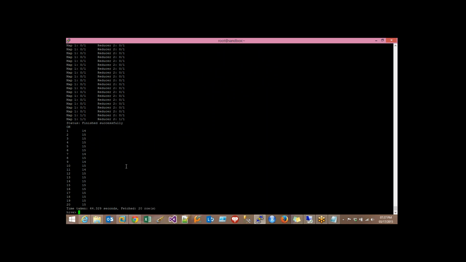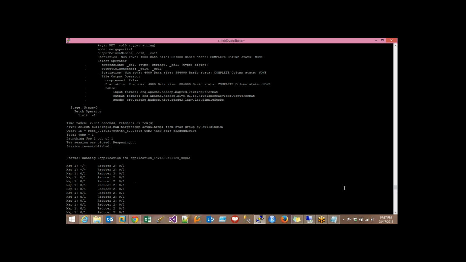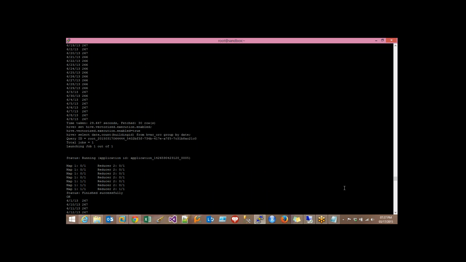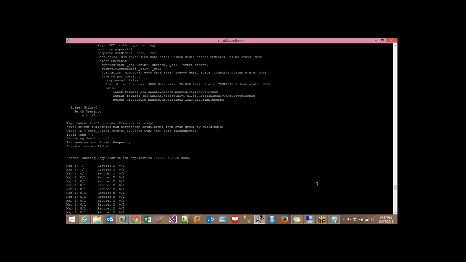Okay, so now we can compare the time it took to execute this data set against the first query that we executed for the CBO demonstration. When the first query ran, before enabling the CBO, it took a significantly greater amount of time.